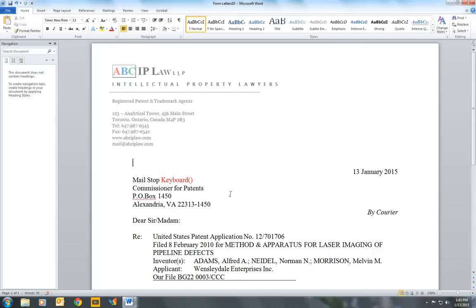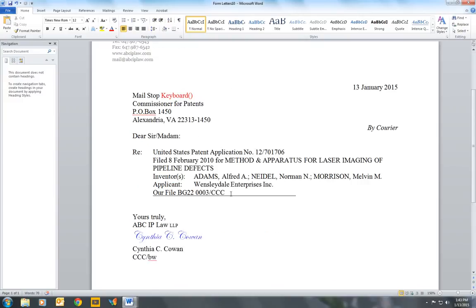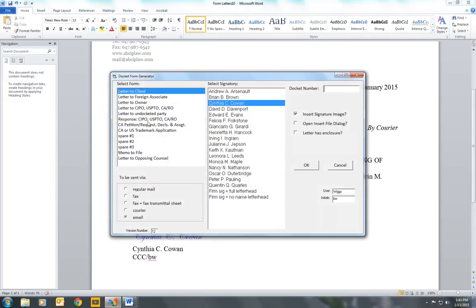Also notice that our hypothetical ABC IP law firm happens to use a different letterhead without any attorney names for USPTO correspondence. Now let's try this response, CPO, USPTO, etc. for that same US patent application.